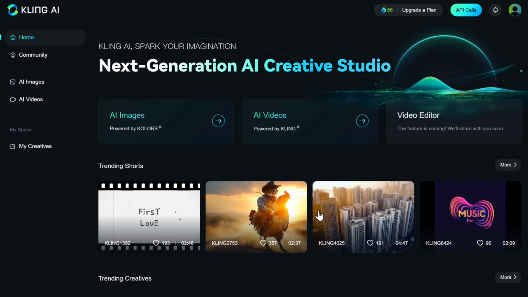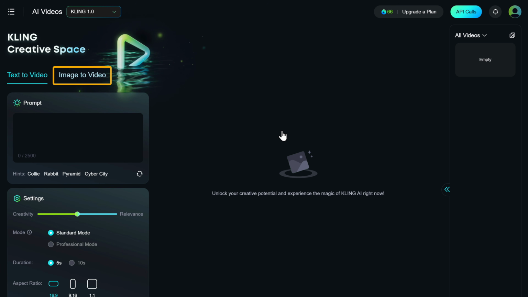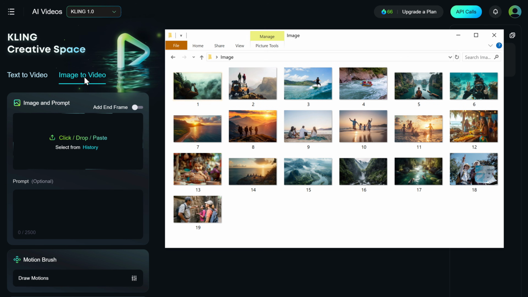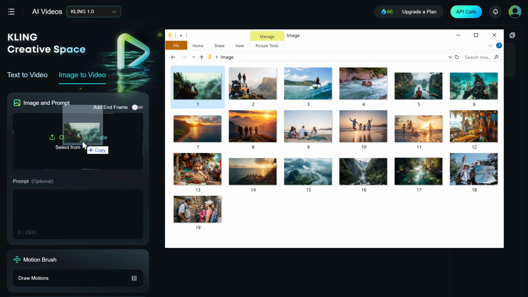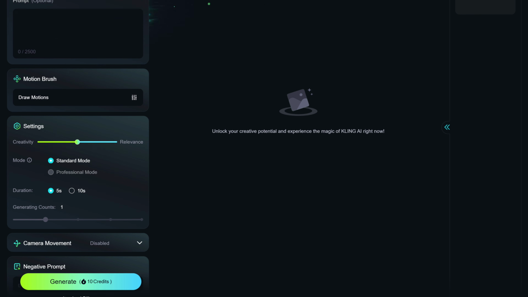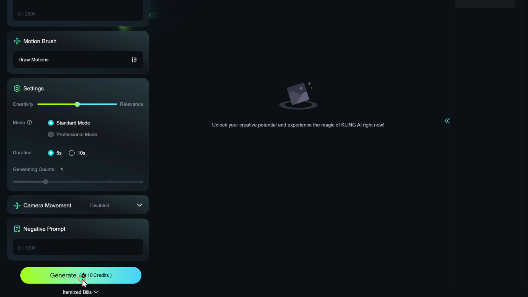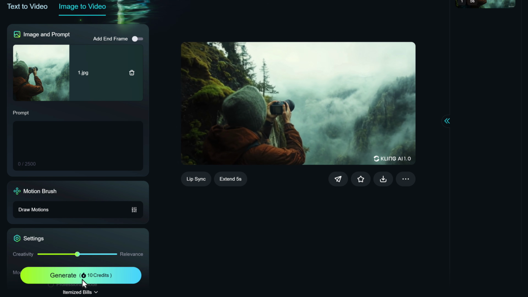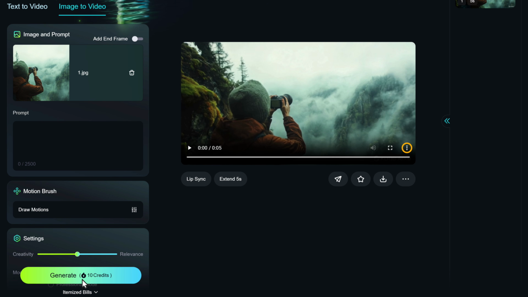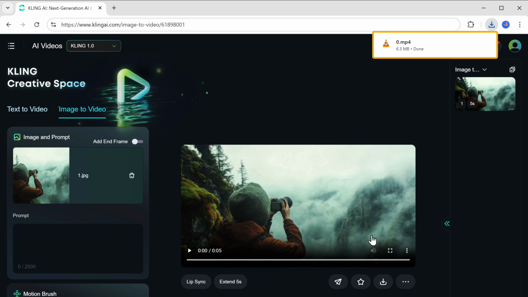Once you're signed in, click on AI videos and then select the image to video option. Next, upload an image by dragging and dropping it into this tool. Once that is done, click on generate, and just like that, the motion video is ready. That's really cool. Now to download it, simply click on this icon and click download. And your video will be saved directly to your computer.